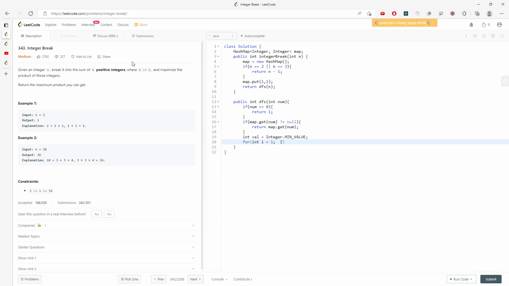And this is i less than or equal to n, and then i plus plus, right? So I'm going to create a temporary variable for local. So i times dfs(num minus i), right? So I will just subtract by a value, and using the multiplication to find out the maximum.